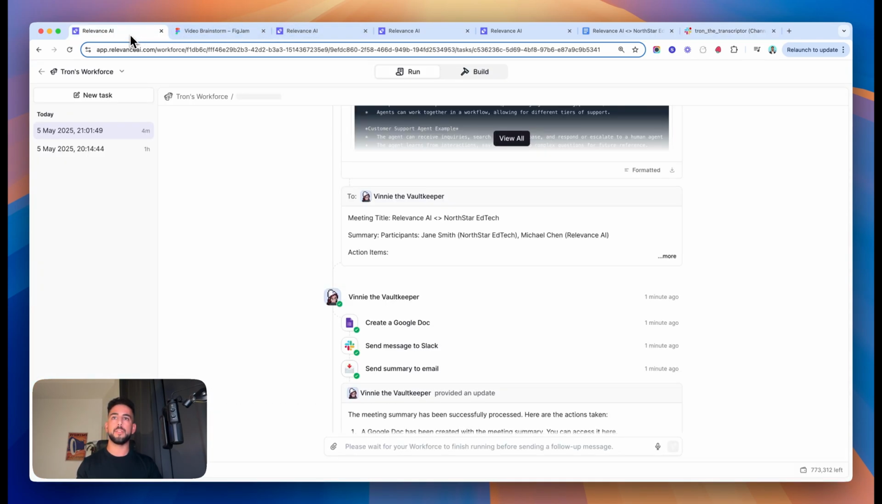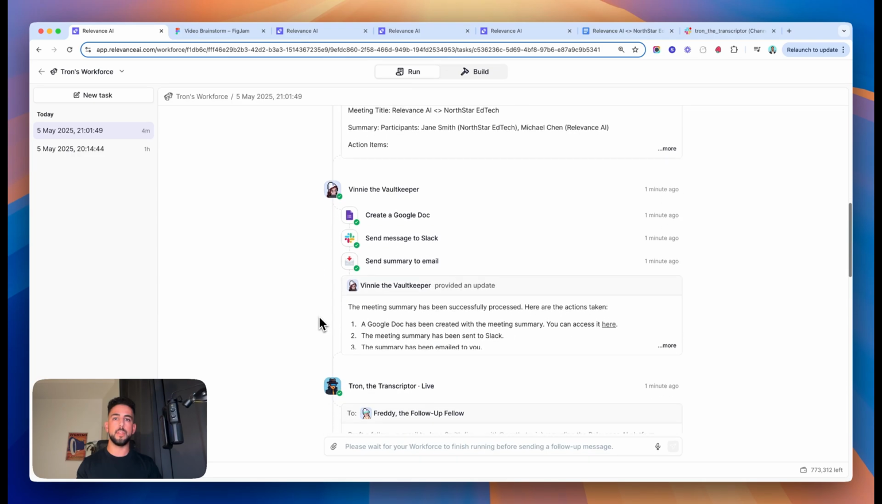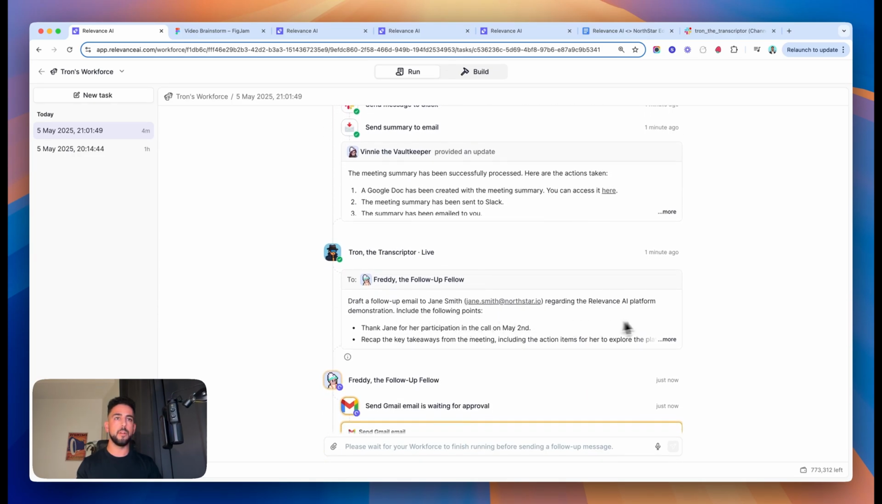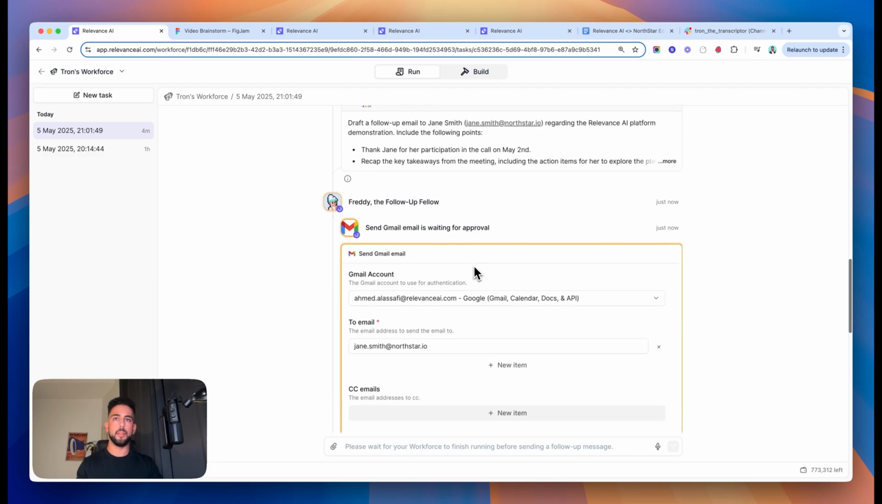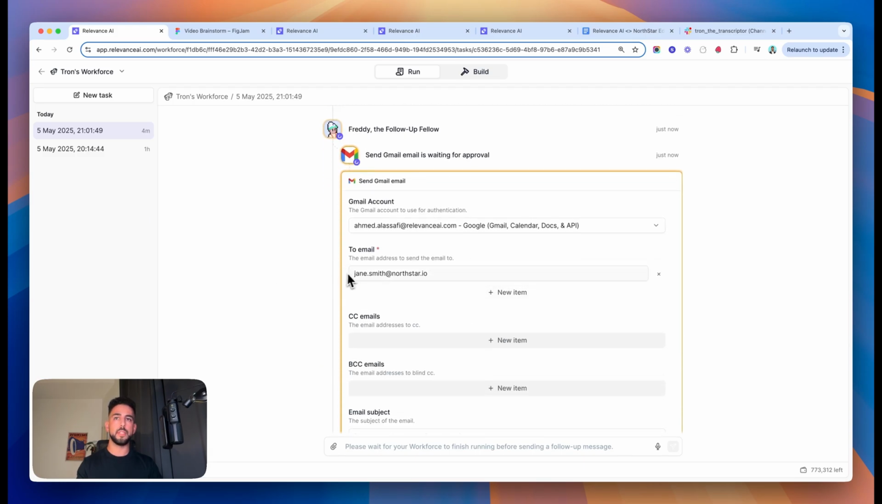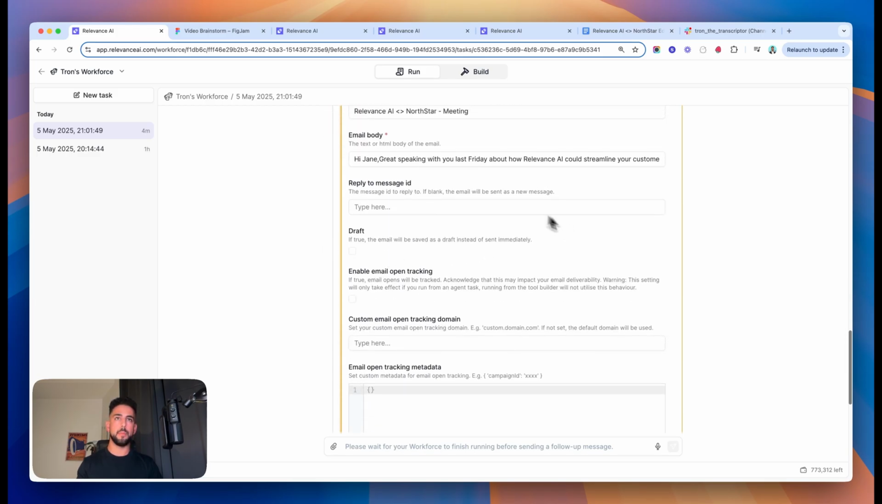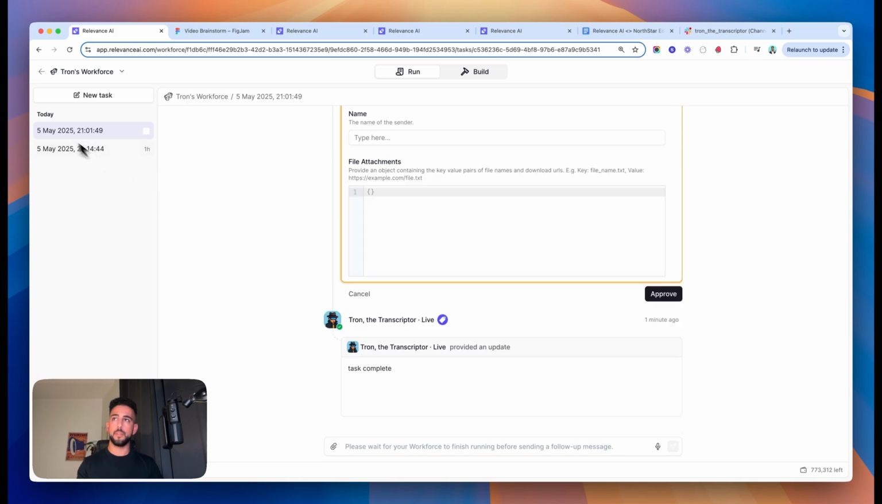Now we'll go back to the agent and see that Freddie has also drafted a follow-up email regarding the Relevance platform, and that email is waiting for approval. So you can see the email has actually been put in. My Gmail account is connected and ready to go. There's an email subject and an email body that I can approve. So this task will be pending for a while until I approve it, if I do want to approve the email, and it will eventually send through to the prospect.